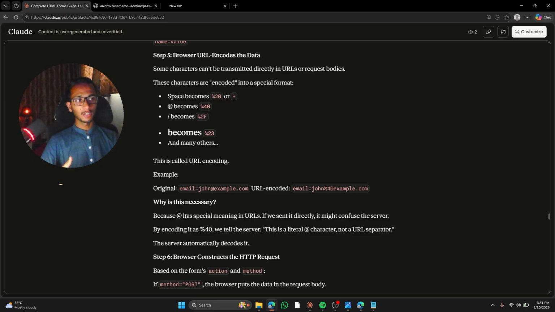You see right here the reason why it converts like that. The at sign itself has special meaning in a URL. If we send it directly, it might confuse the server, so we encode it into this, which tells the server this is literally this special character, not a URL separator.